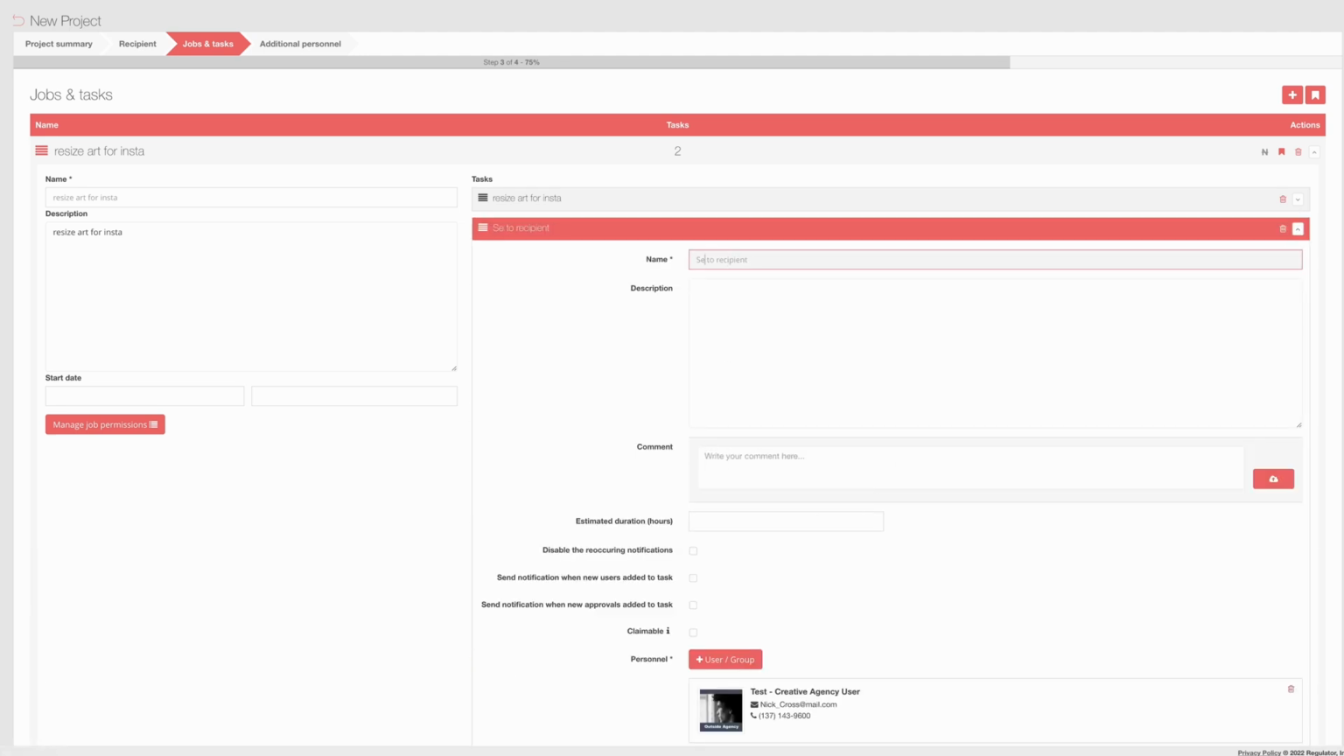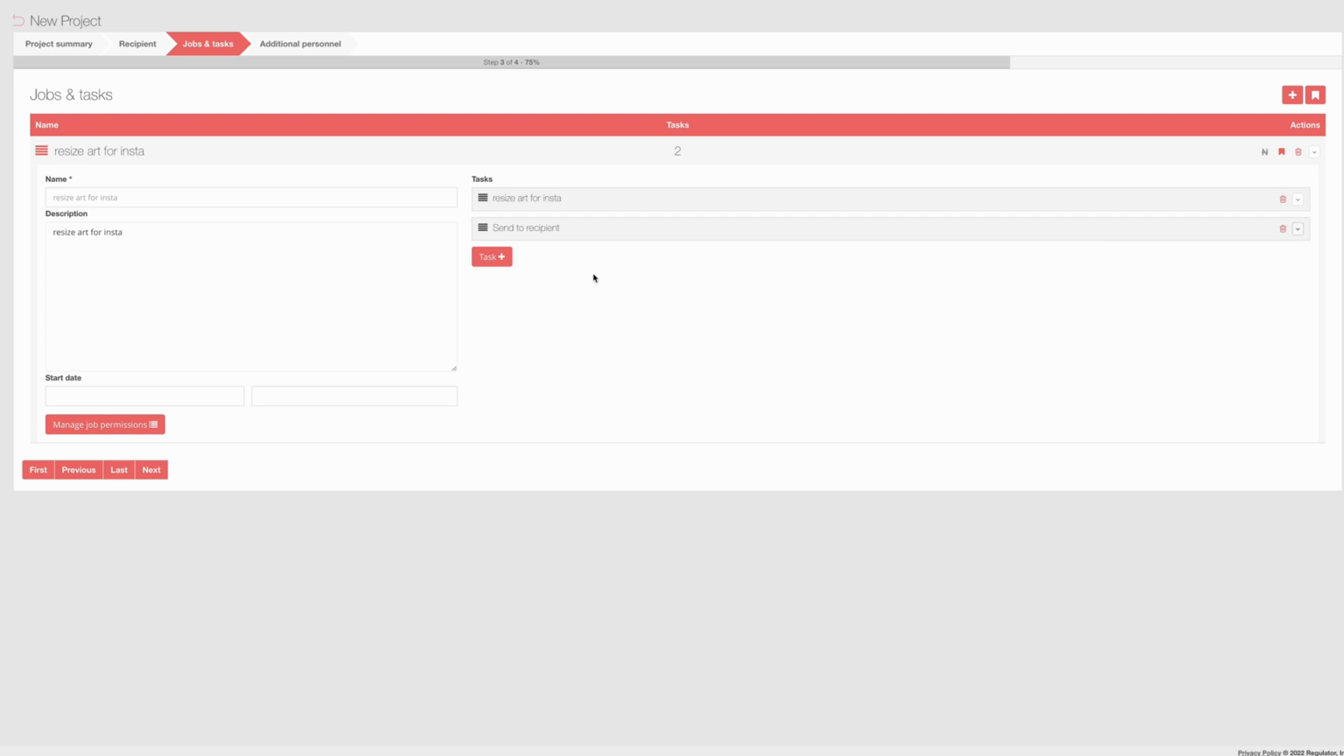Let me just edit that. Send to recipient. Okay. So we've got this beautiful new project. Within that, we've got resize art for Insta. And within that, we have 2 very defined tasks. And that's how you would create it if you're moving forward.